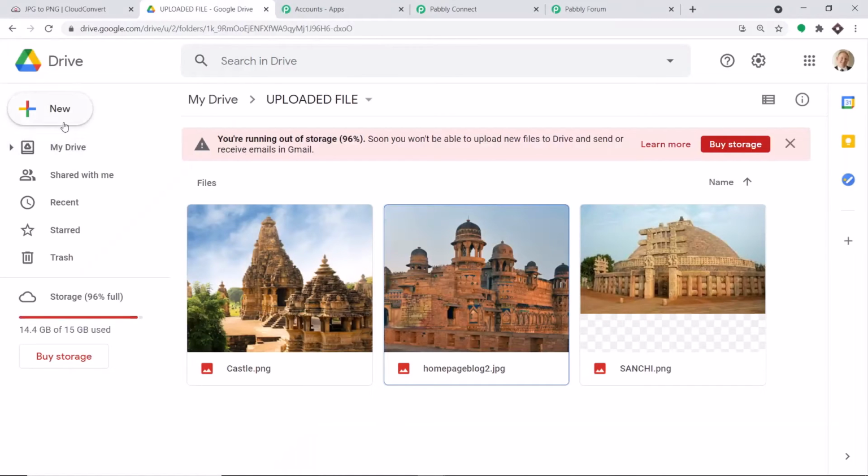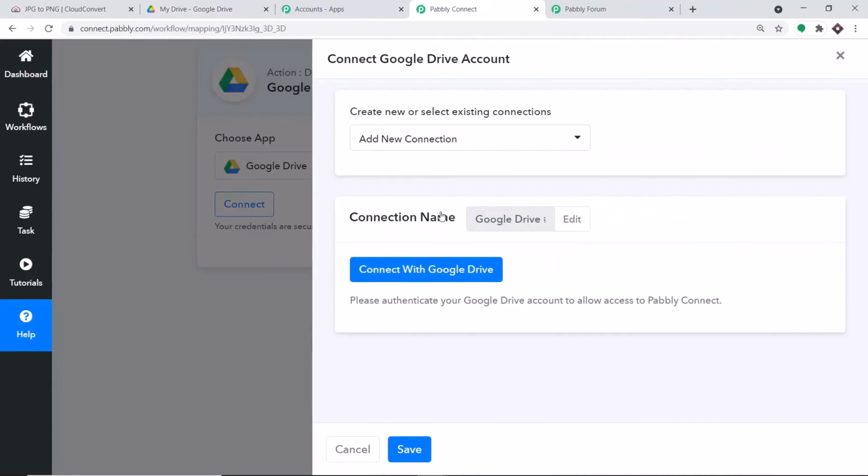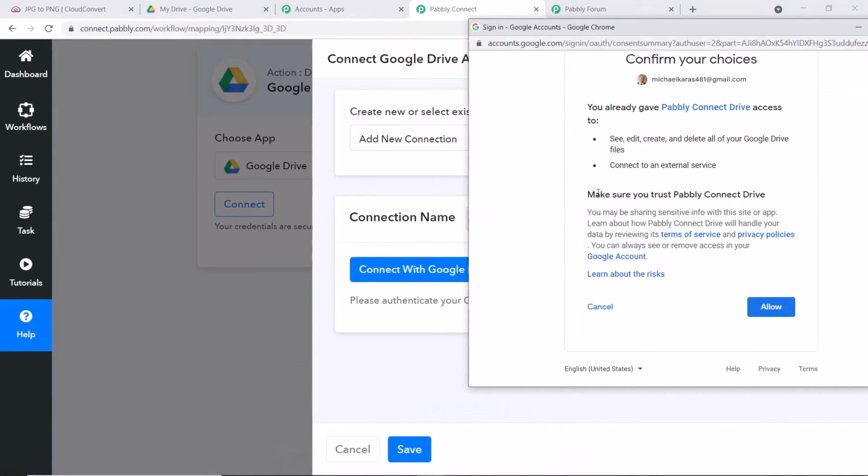Okay, and let me take you to the drive itself. Basically we are at this point, we are in this folder, uploaded file. Let me take you to the home page. Okay, so basically this is my Google Drive. Okay, so let me take you back, and as you can see, it is already asking for access.